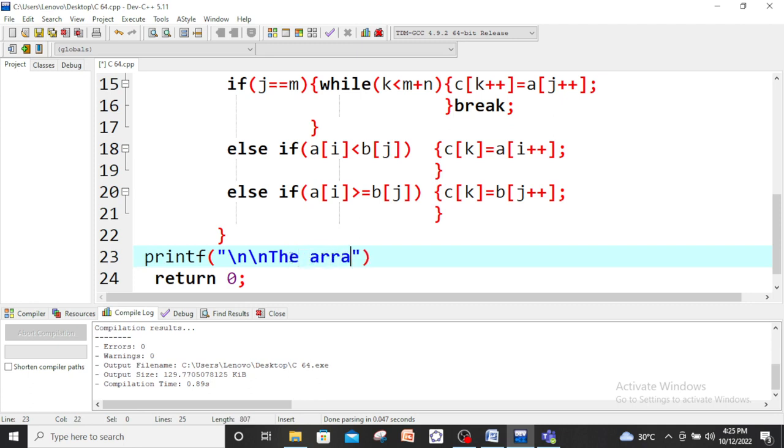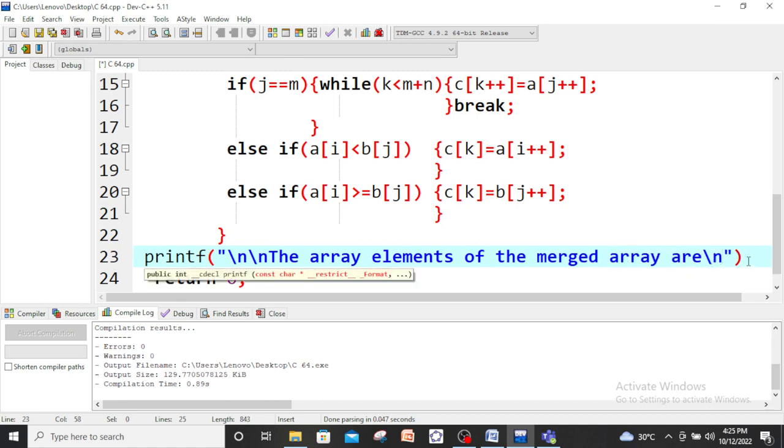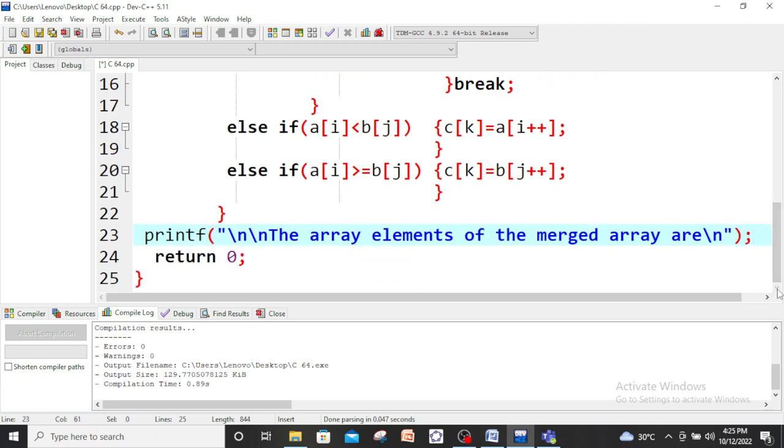The array elements of the merged array are, this is the message. This will make the output clear. Now we type for the output.